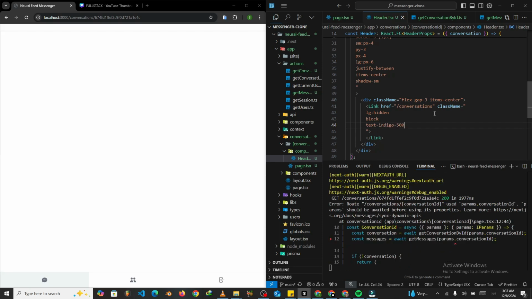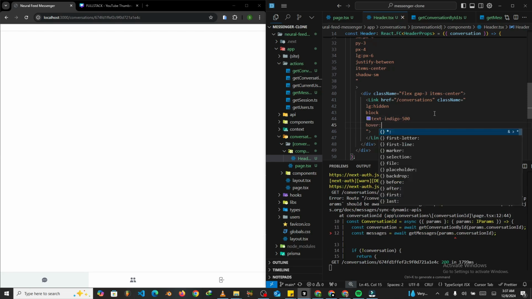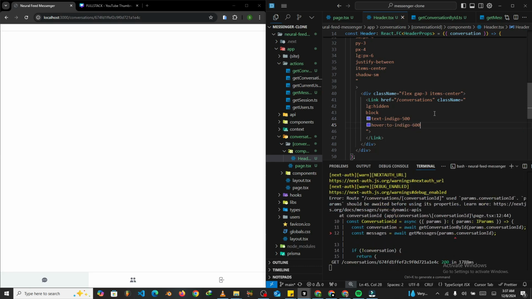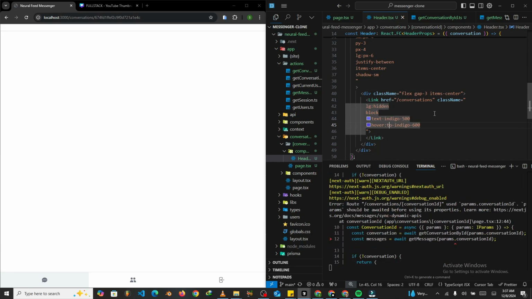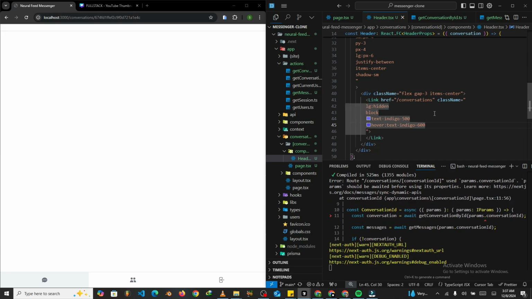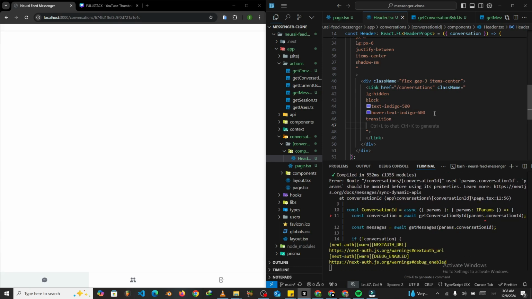Okay, then we come here and set a hover property, and for the hover property we say text indigo 600, nice and clean. Then we come here and say transition. Okay, so we say transition over here. Then let's not forget our cursor pointer.